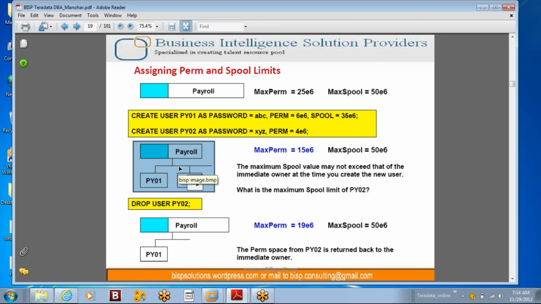If you want to give an internal limit, you limit it with a maximum limit. Okay, so even if payroll 01 alone logged in, how much spool it can occupy is mentioned at the time of creation as a maximum limit. So even though 50 MB is available when payroll 01 is logged in, it can occupy up to 35 MB only because it is mentioned as a maximum limit at the time of user creation. But for payroll 02, there is nothing mentioned for spool.